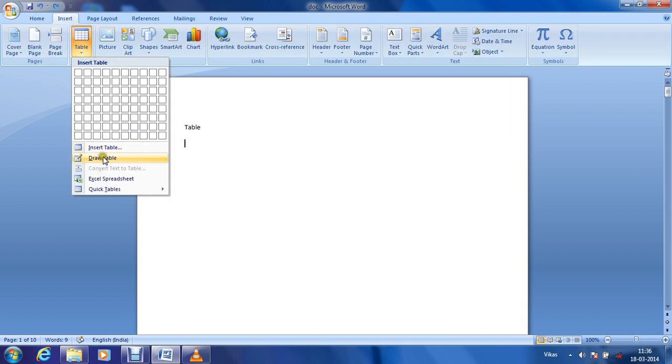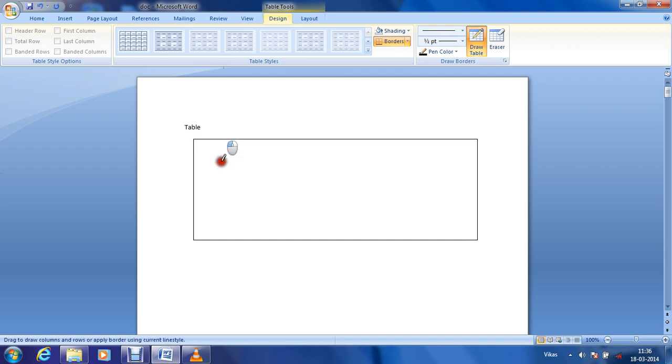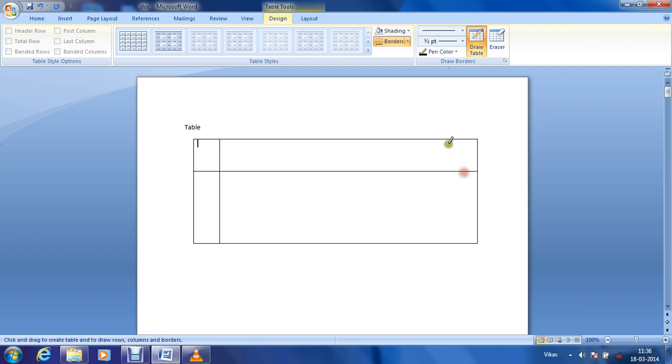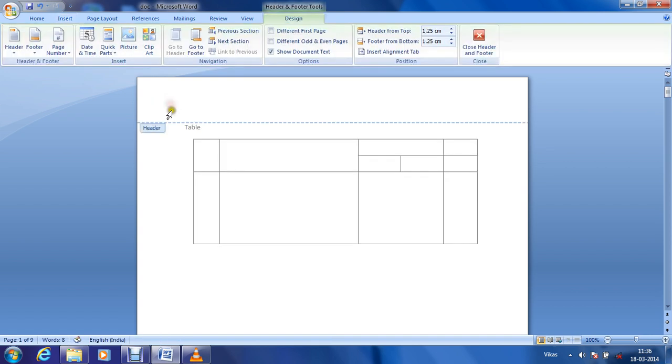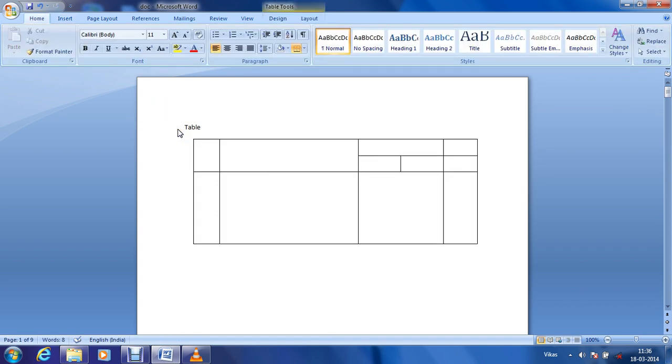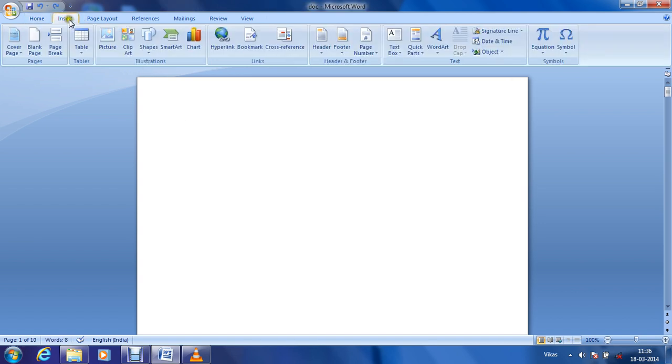Okay, and in this condition, if you want to draw a table according to your need for any project, you can draw the table according to your need. Okay, finally you understand the table portion. If you want to go to the previous level, you will press Control Z.